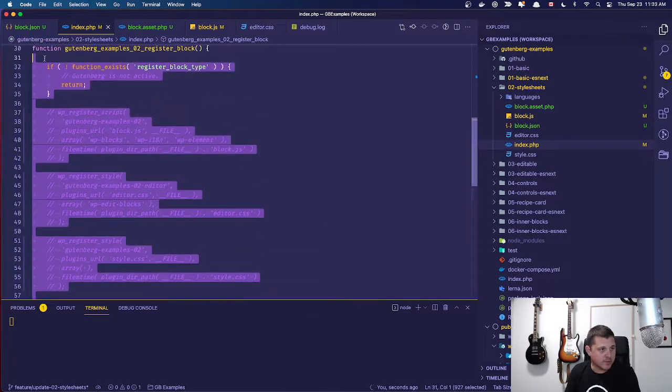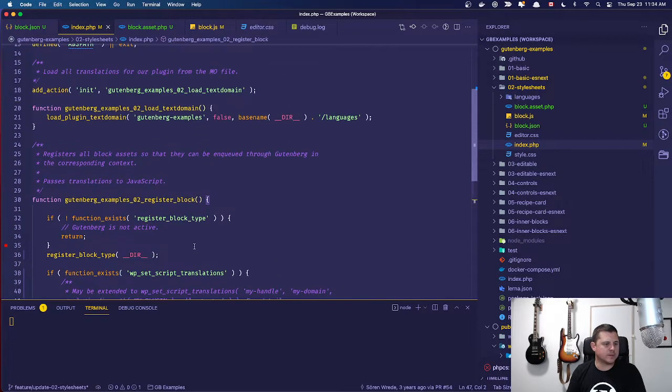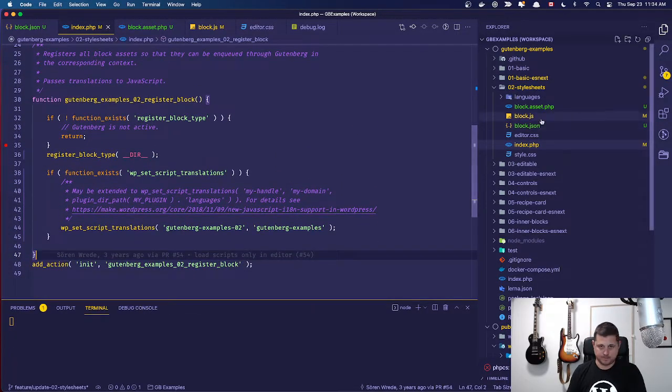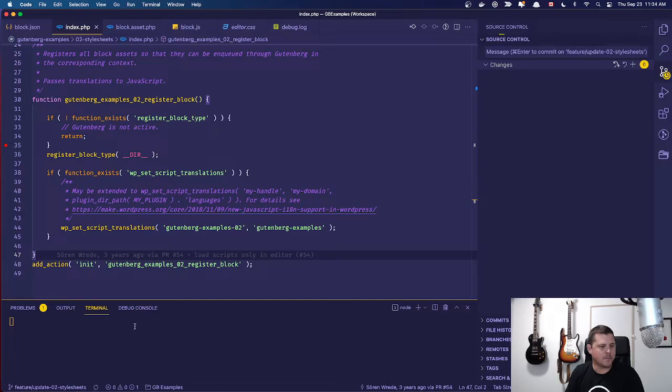Okay, so now I can just get rid of the stuff again. Okay. So let that load. And I think we're good to go with this one. I'll push that up and make a pull request out of that shortly.